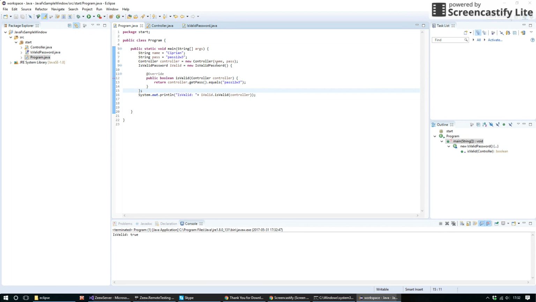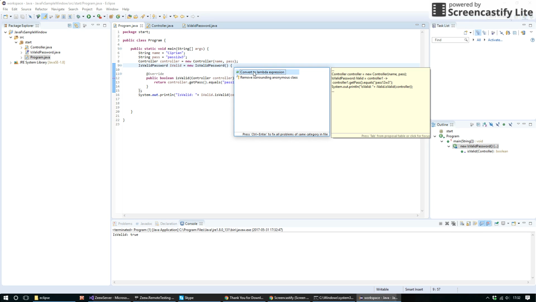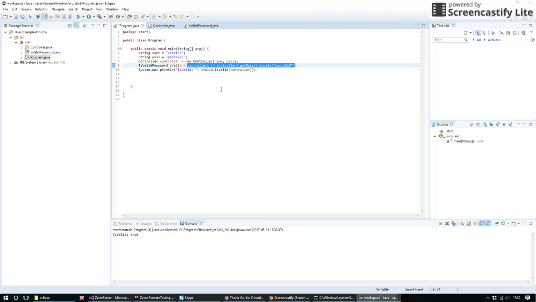And right now the tricky part is, let's see if this code can be converted to a lambda expression. Yes, it converted to a lambda expression, which is very, very nice. And it even noticed there was a conflict, so it renamed the variable. So this refactoring worked nicely.